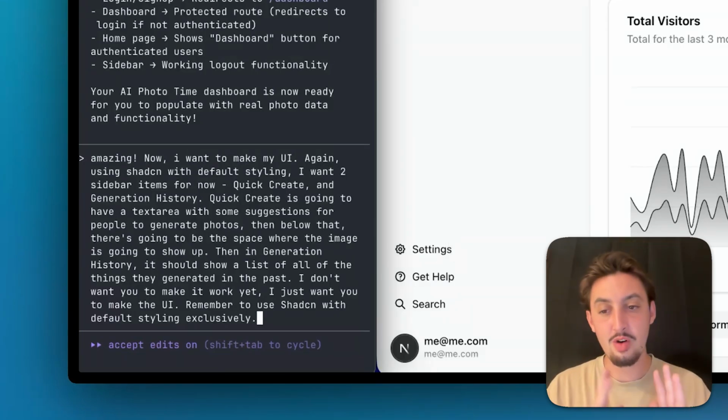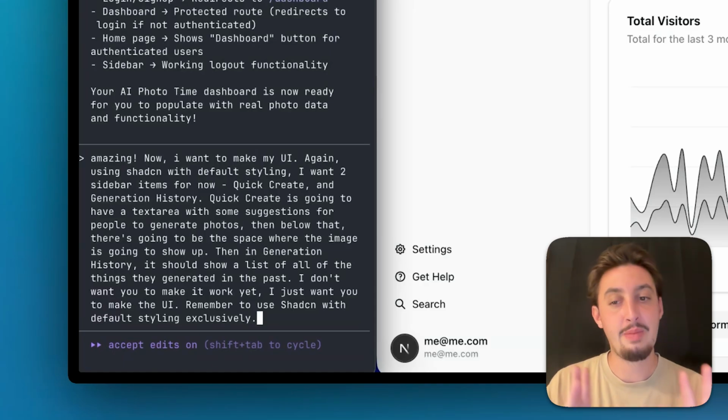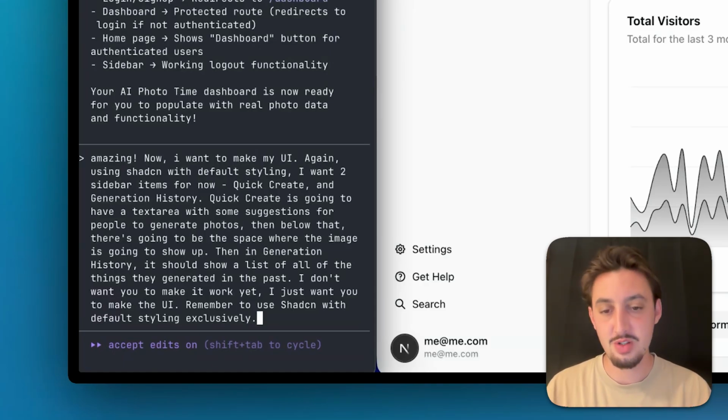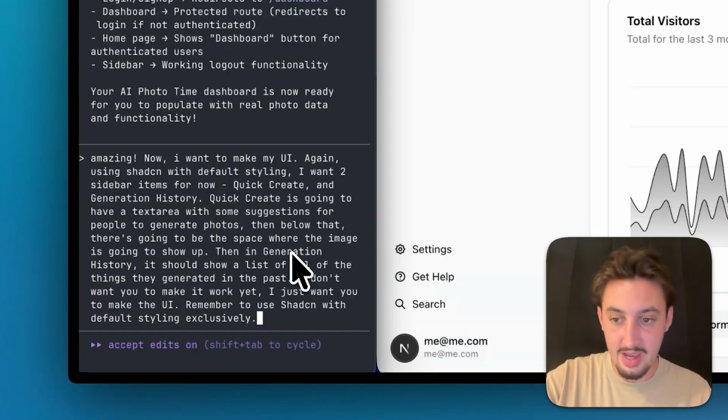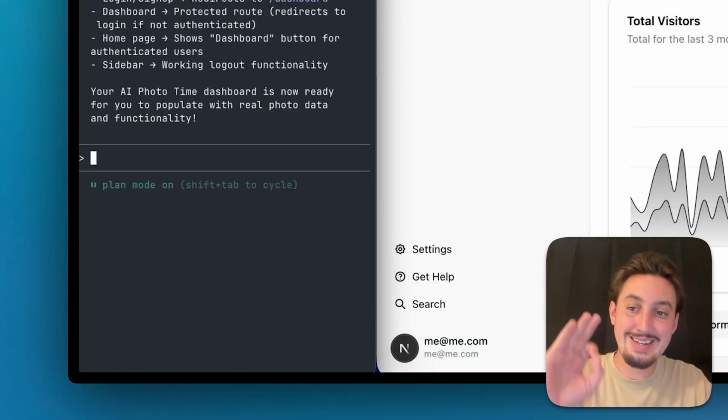I don't want you to make it work yet. I just want you to make the UI. Remember to use Shadcn with default styling exclusively. I mentioned that twice. I don't want it to forget that. So I'm going to turn it on plan mode. And once again, let it rip.